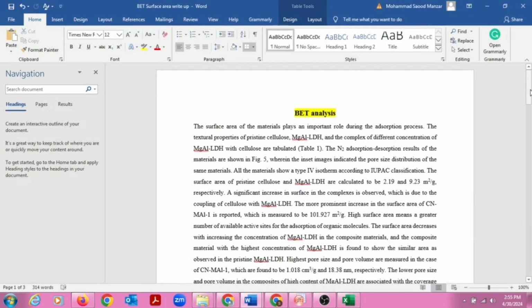So in the write-up, first of all, this is the general line we have to write in all the research papers, which is that the surface area analysis was done by the BET equipment, and we drew the nitrogen N2 adsorption desorption isotherm. Okay, and this is described in the figure, and all the results are tabulated in the table shown below. Now you can see here all the materials are showing the type 4 isotherm.